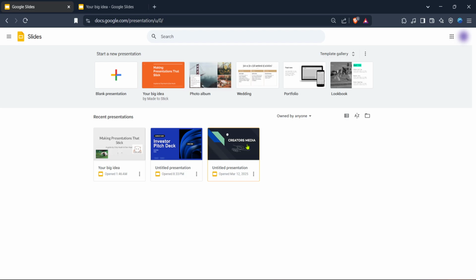You can do this by opening your preferred web browser and entering Google Slides in the search bar or directly accessing it through the URL slides.google.com. Once you're on the site, make sure you're signed into your Google account. If you're not, simply click on the sign in button and enter your details. Once you're signed in, you'll be on the Google Slides home screen.